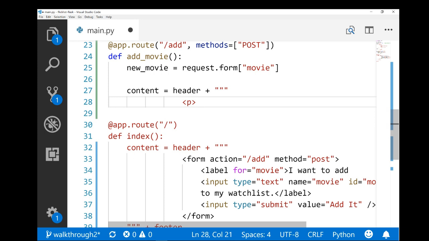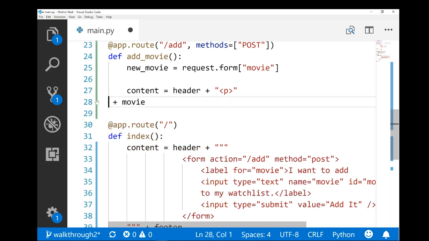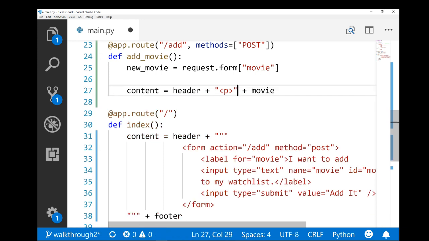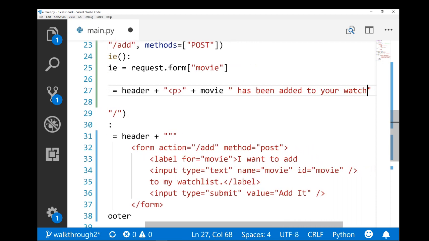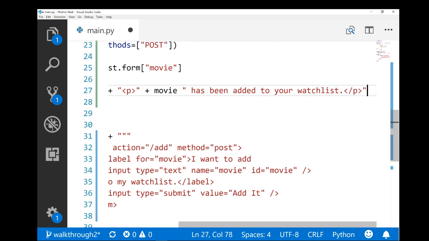So now that I have that, I can concatenate it in here. Actually, triple quotes is maybe a little overkill for this. How about quintuple quotes? Oh, wow, this is cool. That's not what I meant to do, sorry. I'm just trying to simplify this code a little bit. Header plus a p tag plus movie has been added to your watch list. Yeah, close the p tag, thank you.